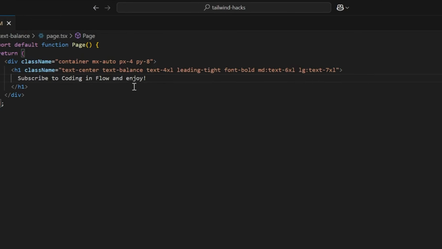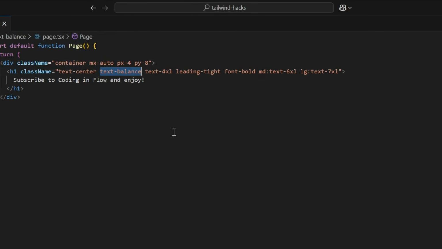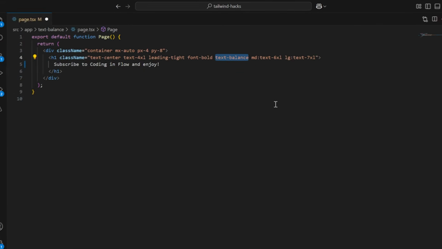By the way, when I press the formatting shortcut, it automatically puts these classes into the correct order. If you want to know how to activate this, watch this video all the way to the end.